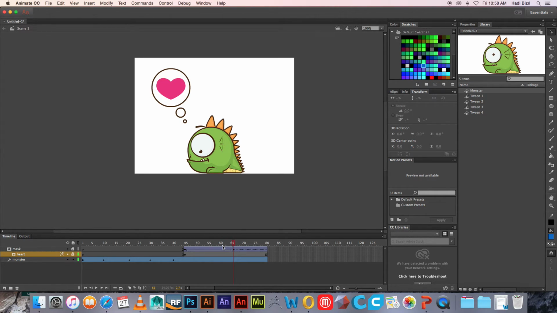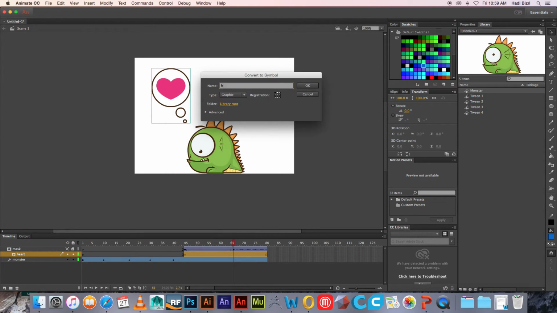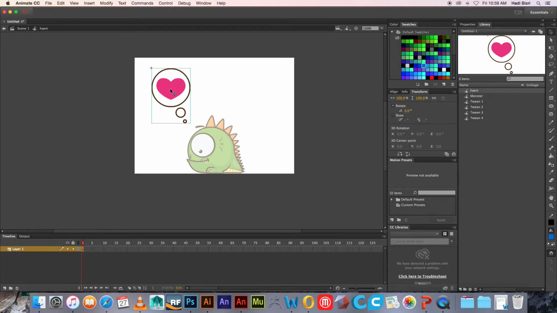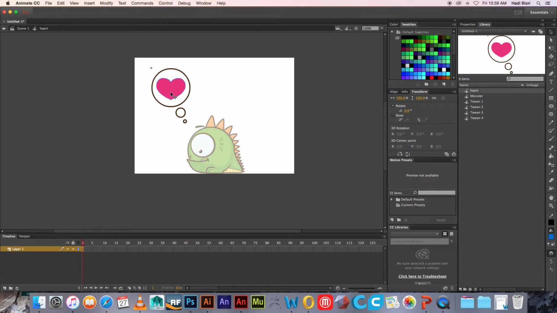If I'm going to edit my mask for some reason, what I need to do is unlock my layers. Then I'm going to hide my mask and select the heart. I'm going to right click, convert the heart to a symbol, and call it heart. Double click on the heart, break apart, select the heart as a separate piece, paste it in place using Command Shift V, and just animate the heart.